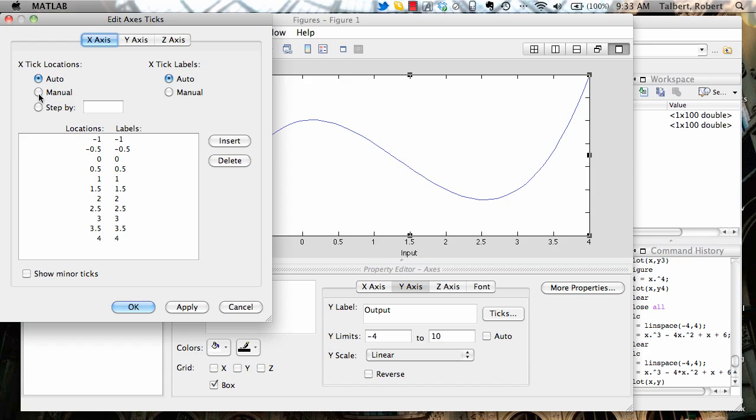I can either enter in the tick labels manually, or if I know that I want to step by 1 unit each, perhaps step by would be a good choice. Click that radio button, just enter in the step size that I want, so 1 instead of a half. Now click apply, and you see the tick marks change here and on the x-axis.